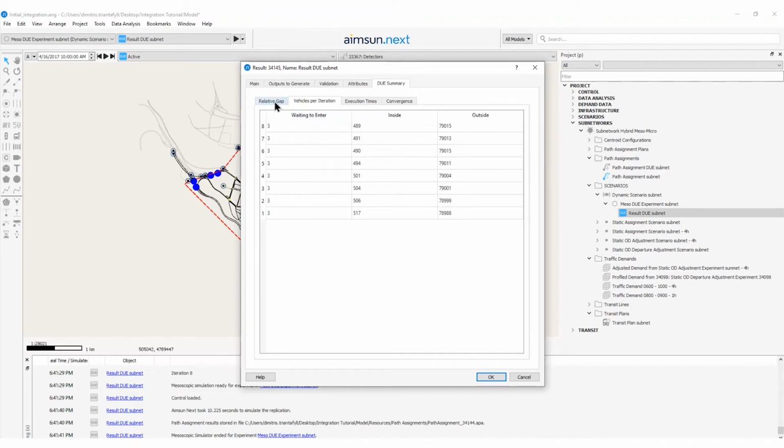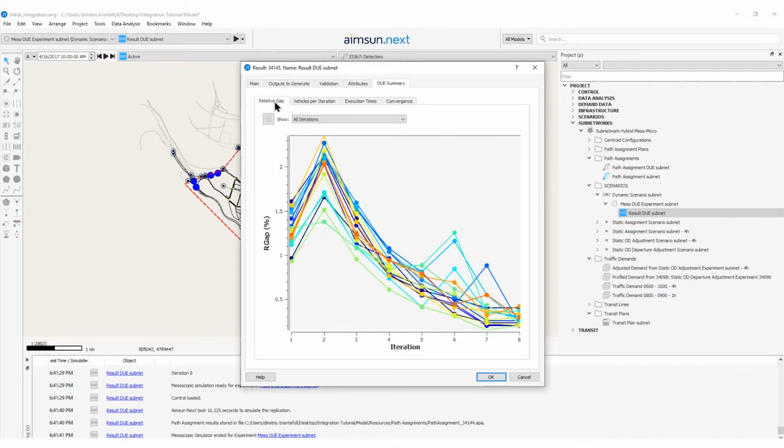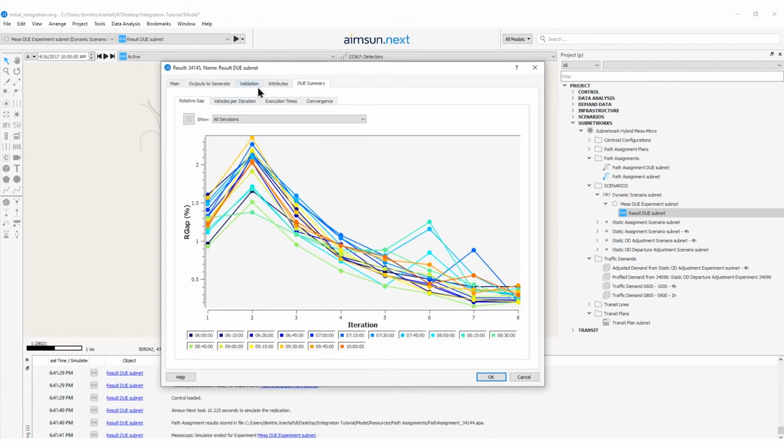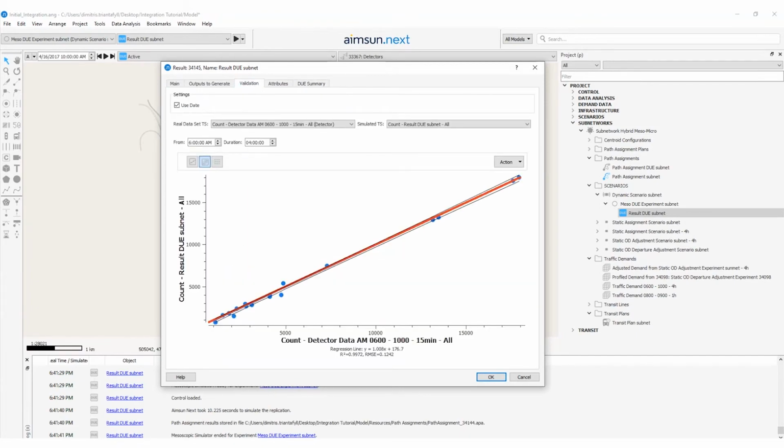DUE simulation has already finished. All the time intervals have reached the target relative gap percentage, which was 0.5%. Now let's check the validation tab. The comparison of the counts between the result DUE and the detector data has a very good shape.